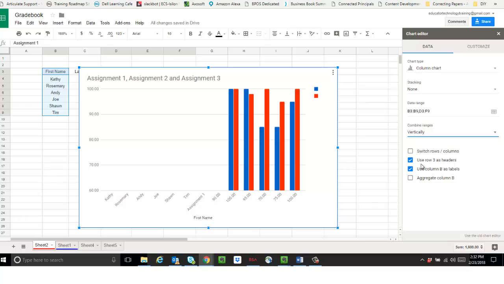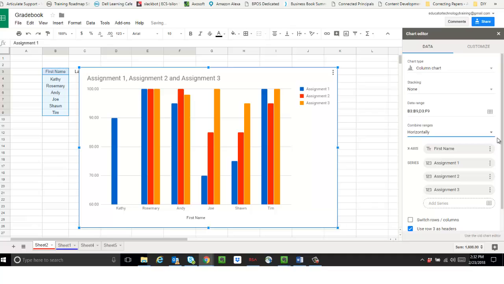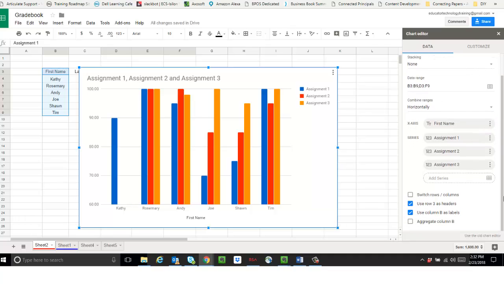We can switch rows and columns, use row 3 as headers, use column B as labels, and then aggregate column B. But I want to have this horizontally. Then it shows us what our x-axis is. So we've got our first names here. If we select this, we can edit the first names, we can remove it, or we can add a label. And then we have our series. We've got assignment 1, assignment 2, assignment 3, and clicking these little three stacked buttons over on the right here gives us the options to edit, remove, or add a label.